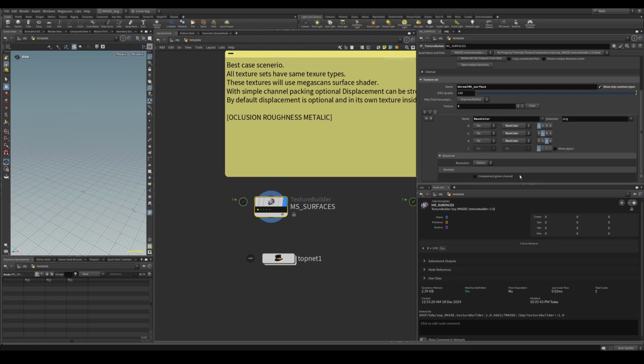And then we can also complement the green channel. So this is only useful for the normals. If you know that you have a DirectX normal, and you want to convert it to the OpenGL normal, you have to complement the green channel. So basically you have to take the green channel and do 1 minus the green channel value. That would basically invert that channel, and then you would get the OpenGL normal map if you need that.